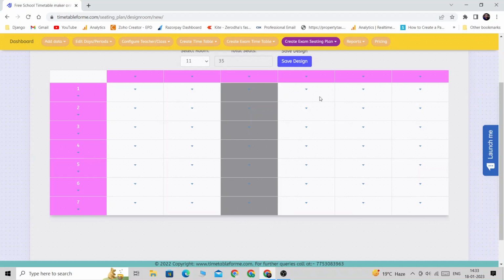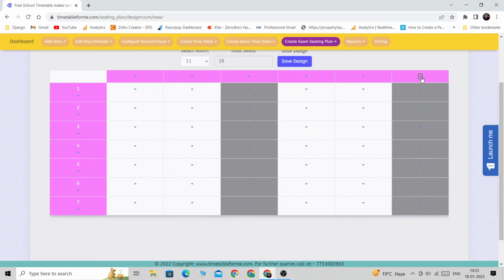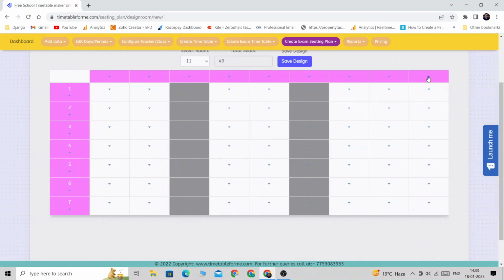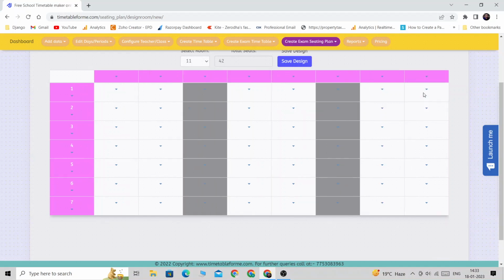Right now I'm keeping it assuming that every bench has 2 seats, and then there is a gap, and then there is a bench, 7 rows, and these are the 2 seats, and then again there is a gap. Let me just add a few more. You can add as many as possible. If you have added something by mistake, you can even delete that and it's gone, right?